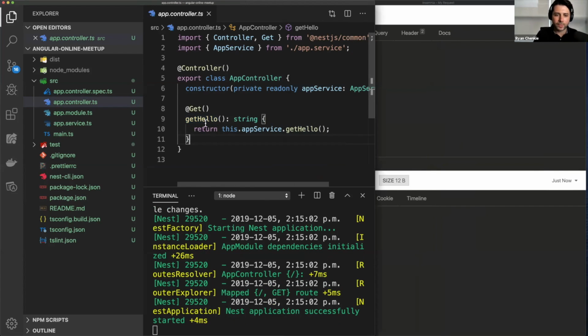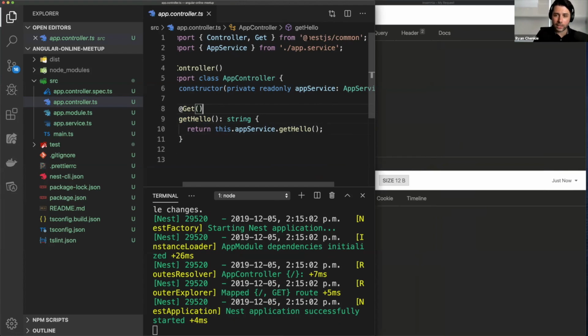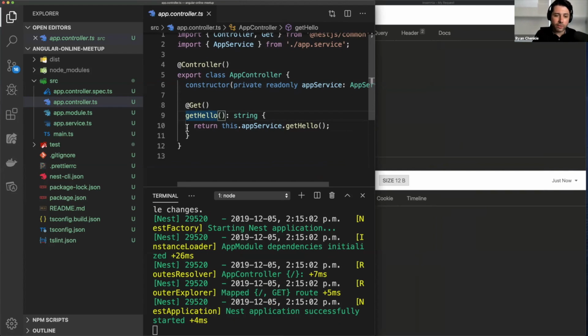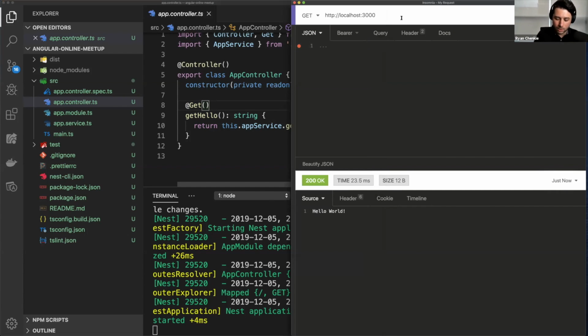The getHello method is decorated by this Get decorator. And this Get decorator coming in from NestJS Common is saying, let's have a method that is going to return something, and let's make it available at a specific route. Because we don't have any further details set up here, this is just by nature going to be made available at the / route. It's just going to be available there.